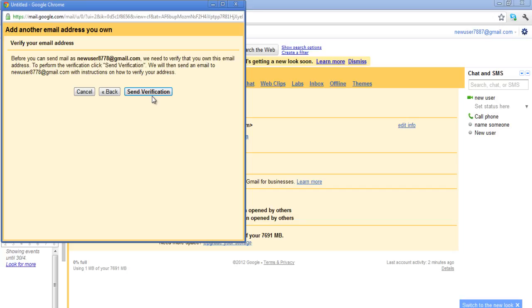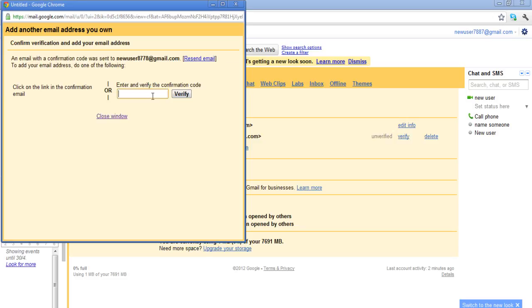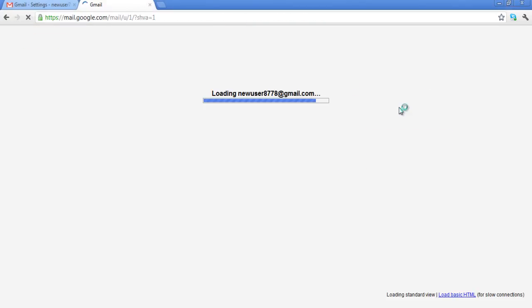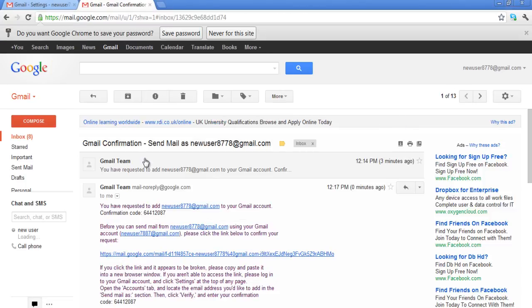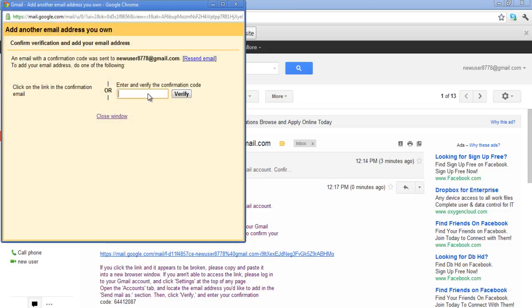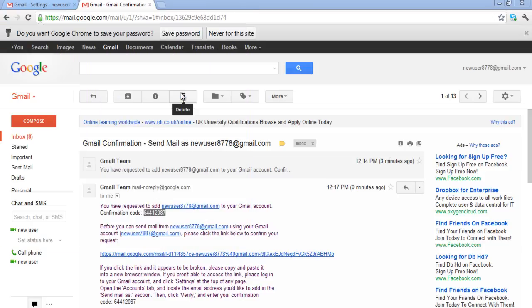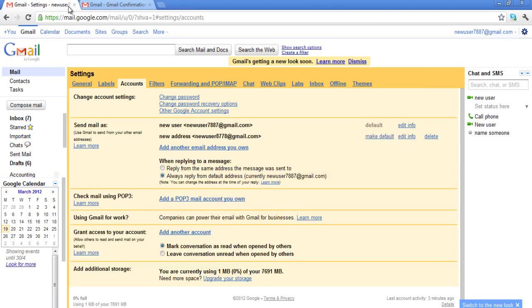address. Click on the Send Verification button and a verification code would be sent to the email address you mentioned. Log in to the other email account and open up the Gmail confirmation email. Copy the verification code and paste it in the window. Once done, click on the Verify button and the email address will be added to your account.